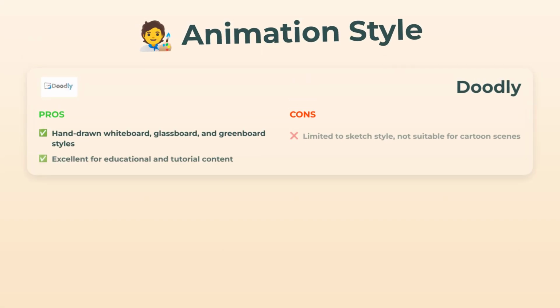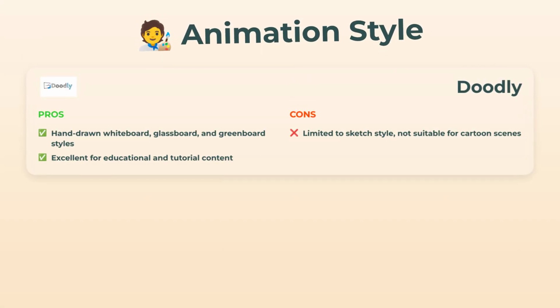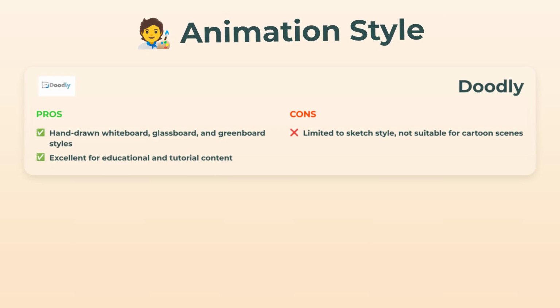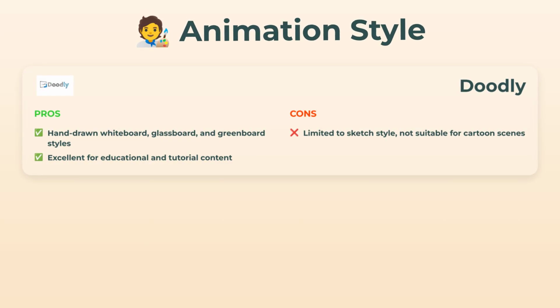Next, animation style. With Doodly, what you get is that classic hand-drawn, sketch-on-whiteboard look. Glassboard, greenboard, you name it. If you want to make educational stuff or tutorials, this is honestly perfect. Seriously, nothing else looks quite like it. Downside? Well, you're kind of locked into that sketch style. Want a cartoon scene? Not happening.